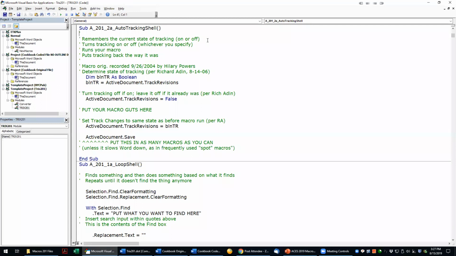Okay, and the way it does that is through a programming trick called a Boolean variable, which can be set to either true or false. So you define tracking to be either on or off, and then you put that little bit aside. Okay, so this stuff is part of the shell. You don't have to mess with this at all, but I'm just letting you know this is what this part of it does. So this defines this phrase as a Boolean variable, so it can be set to either true or false, and this line sets that value to whatever the current state of tracking is.